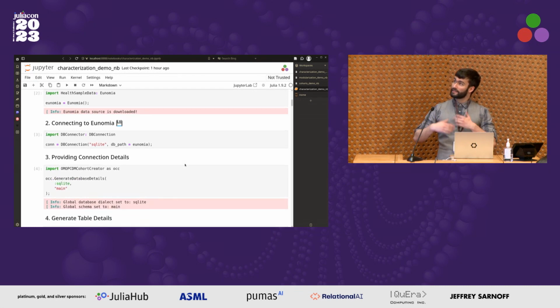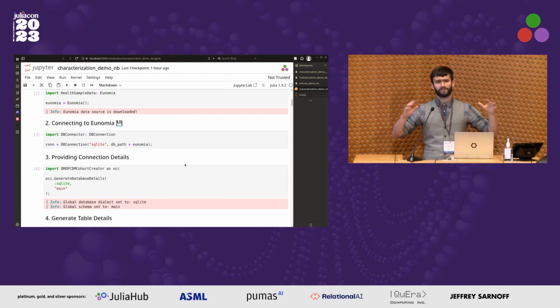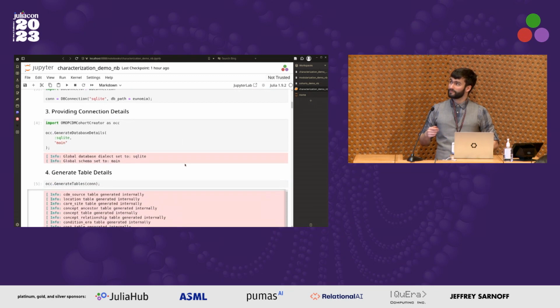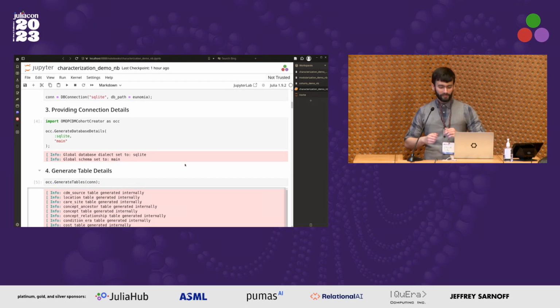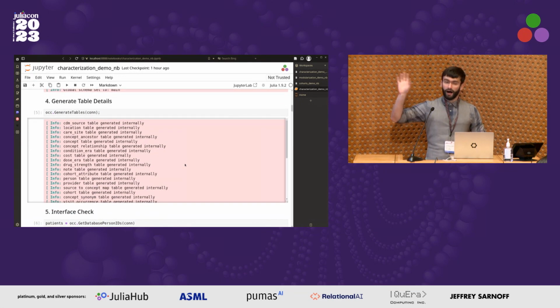Now, going next from here, we can use DB connectors to set up a connection to Eunomia itself. And as you can see, DB connection actually abstracts some of the nice DB interface tooling that we've built within the Julia data ecosystem. And here we can specify the SQL flavor that we're using, SQLite, and the database path to our SQLite file in this situation. Now, there is a little bit of boilerplate that will hopefully be worked out in the future, but as you can see, we generate some internal database details such as the schema's name, the SQL dialect, and then we also generate internal representations of the tables within the schema of this Eunomia database.